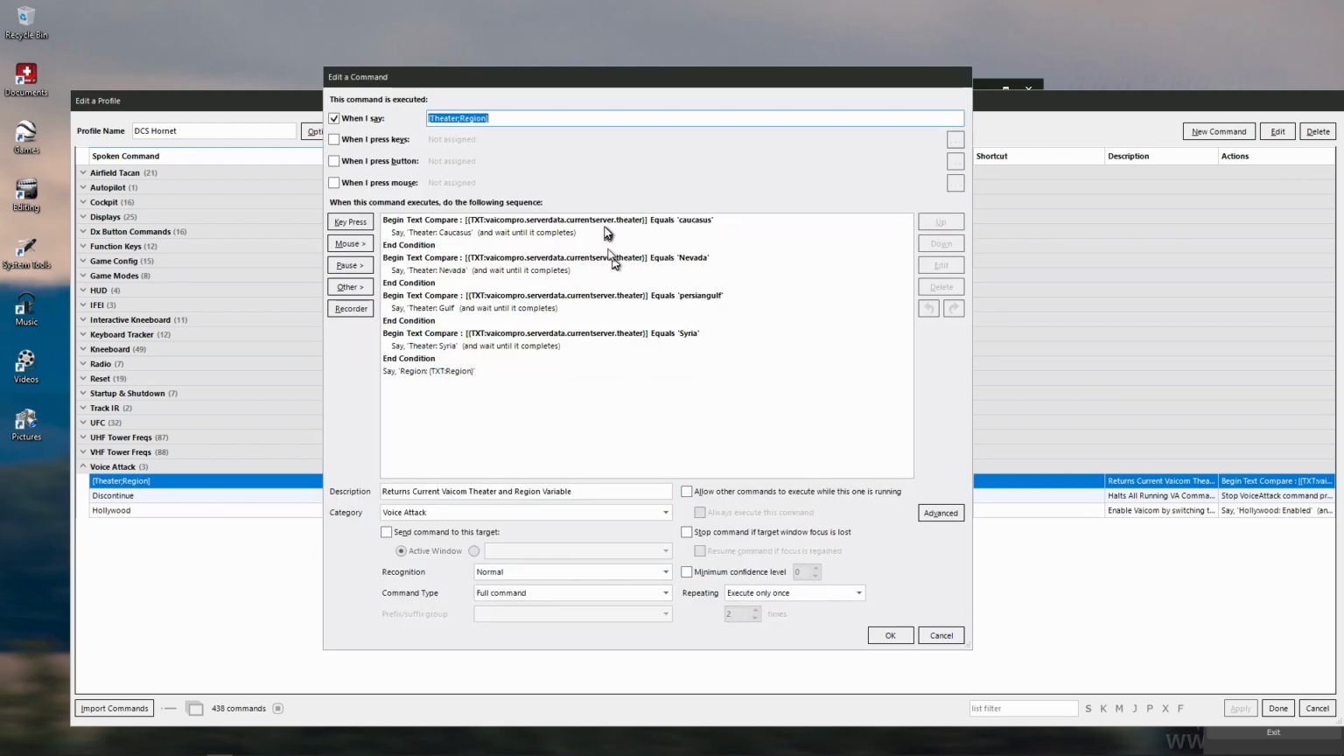It uses the Vaicom exposed variables to tell me what theta Vaicom thinks it's in, and it will then tell me what that theta is. I use a similar sort of thing when doing the reset, but we'll come back to that.